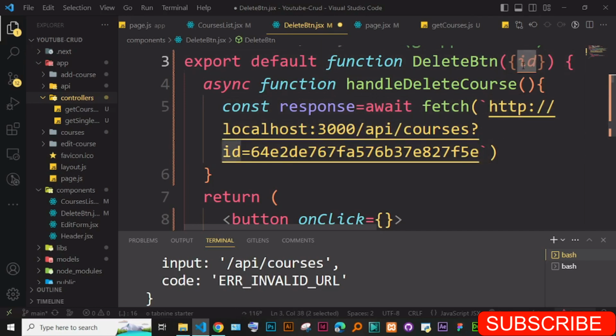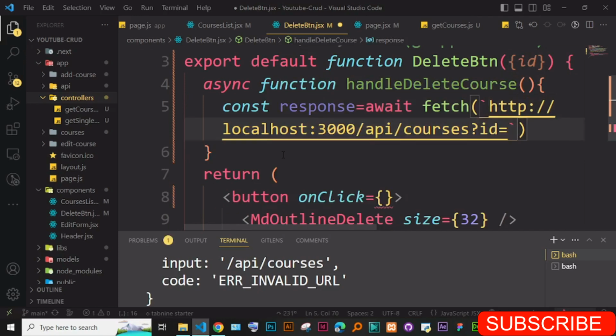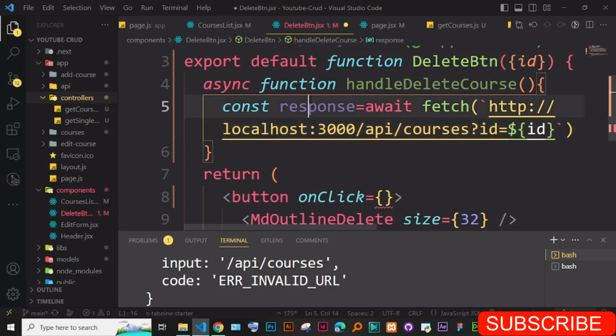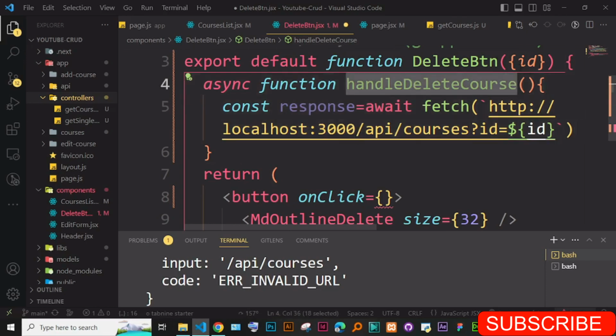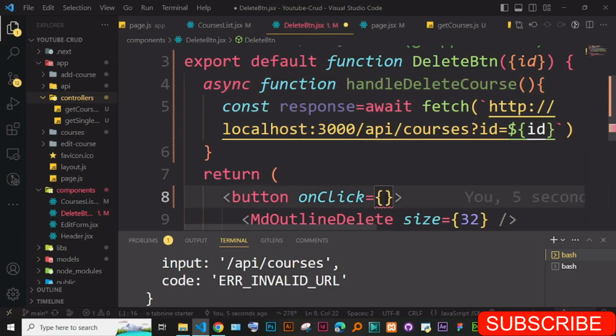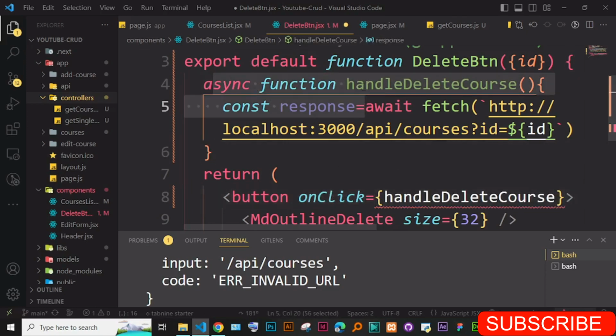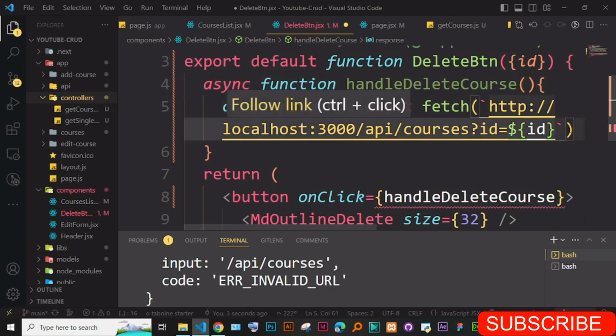We have it accessible here, so I'm going to pass it dynamically by saying $ID, just like that. So we are passing this ID dynamically here. So we have handle this, and by the way, let's put it down here, just like that. On click, it's going to run this function. What it is going to do is create this fetch to this endpoint, which is for deleting the item.